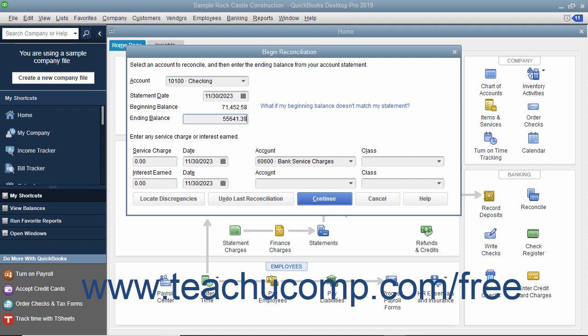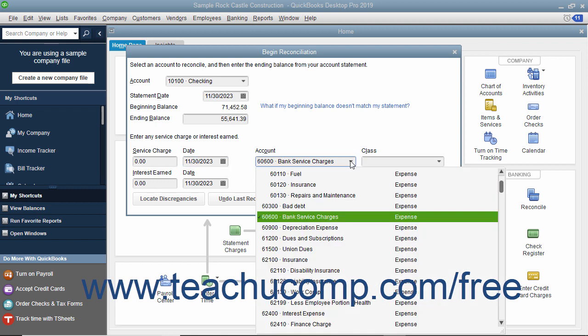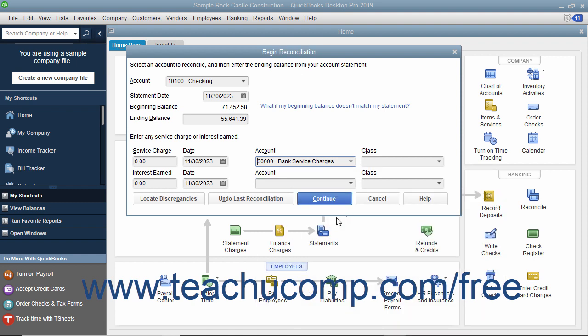To record service charges, enter the amount of service charges into the Service Charge field. Select the date the service charges were assessed from the adjacent Date calendar selector. Then use the adjacent Account drop-down to select the account used to track service charge amounts like bank service fees. If the account has gained interest, enter the amount of interest earned as shown on the bank statement into the Interest Earned field. As with service charges, then enter the date the interest was earned into the Date field. Then select the income account used to track interest income from the adjacent Account drop-down.